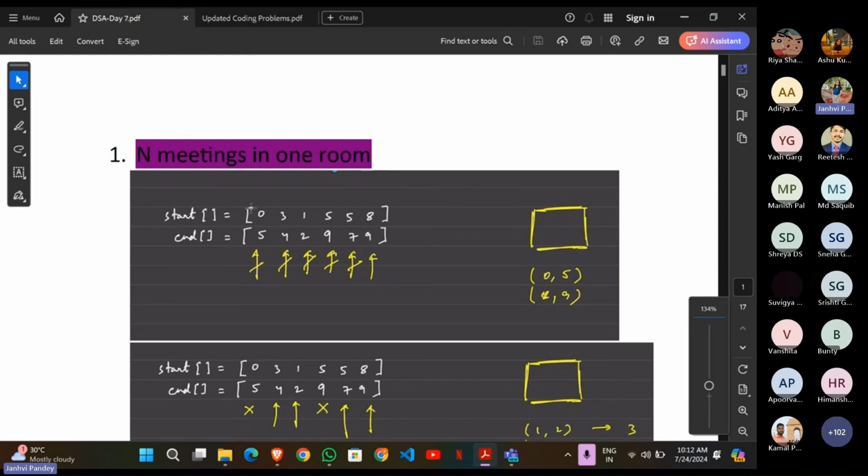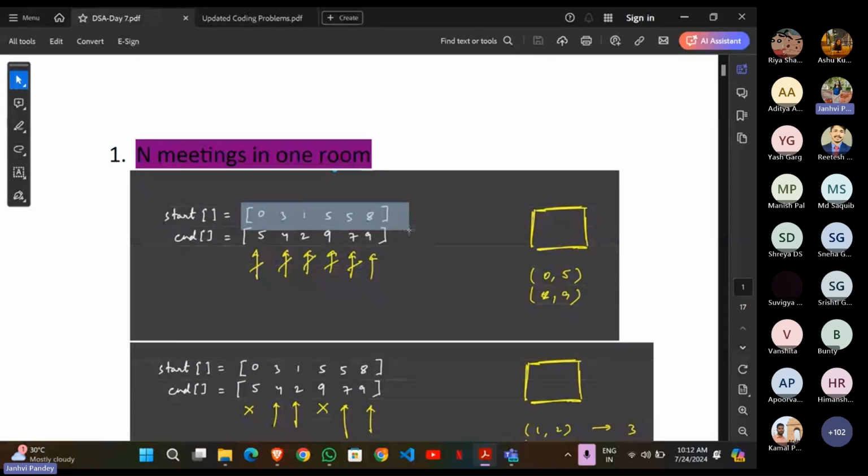Say there is a given array 0, 3, 1, 5, 5, 8, and there is another array, 5, 4, 2, 9, 7, 9. What we have to do is find how many meetings we can successfully run in a room. Let's say you start a meeting at 0 and it ends at 5. It will be counted as one meeting.